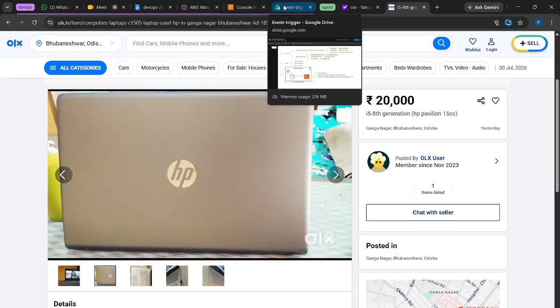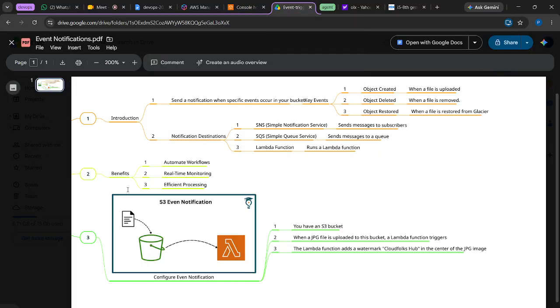So what is today's topic? Today's topic is event notifications. Event notifications from S3. So let's take a look at the introduction on this slide first. Send a notification when a specific event occurs in your bucket. When a specific event occurs, event means what? If there is any activity in your bucket, it will send a notification.